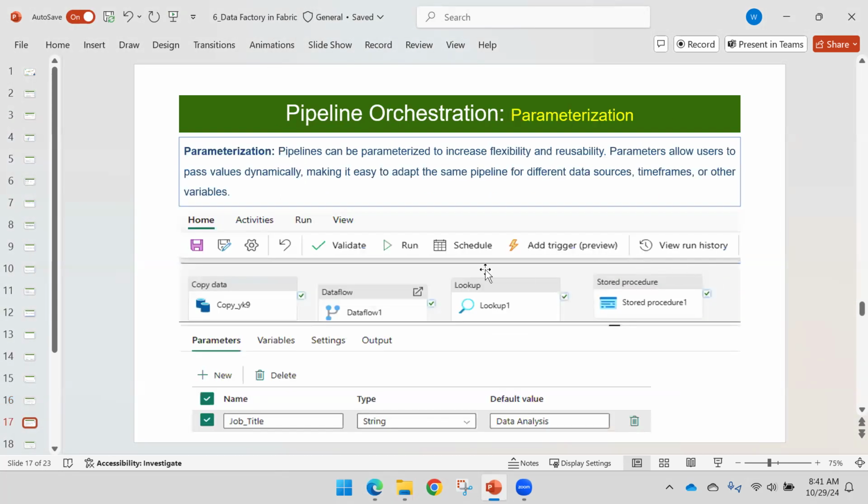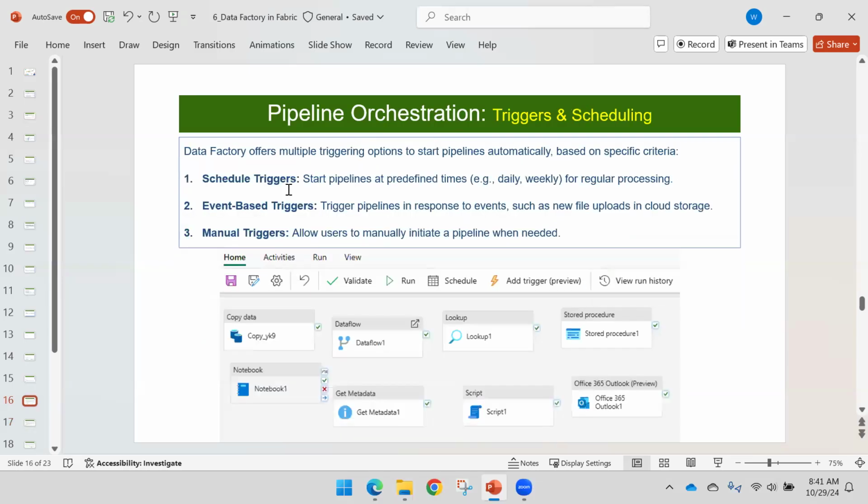Then parameterization, you can create the parameters and then you will be able to use those parameters while setting up the activity and all. So we will discuss parameterization also in detail.